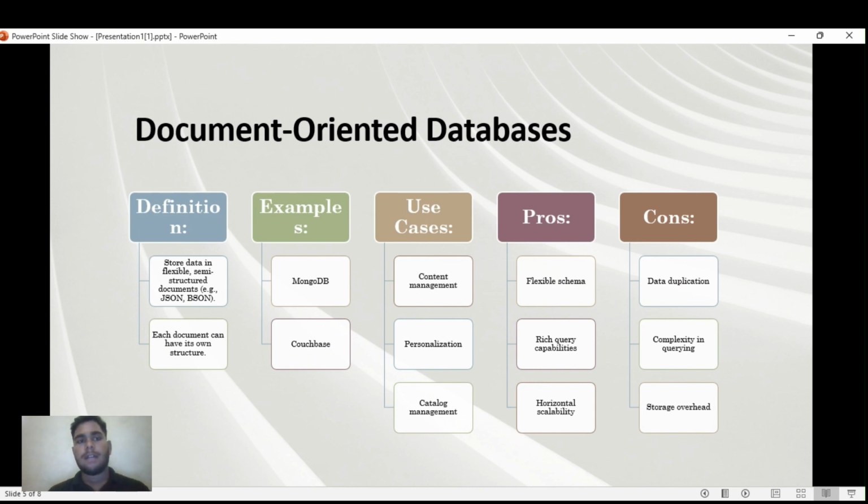And now we go through the document oriented databases. What is meant by a document oriented database? It stores the data in semi structured and flexible documents like JSON and BSON, and each document can have its own structure. Examples are MongoDB and Couchbase, and use cases are content management, personalization, and catalog management.